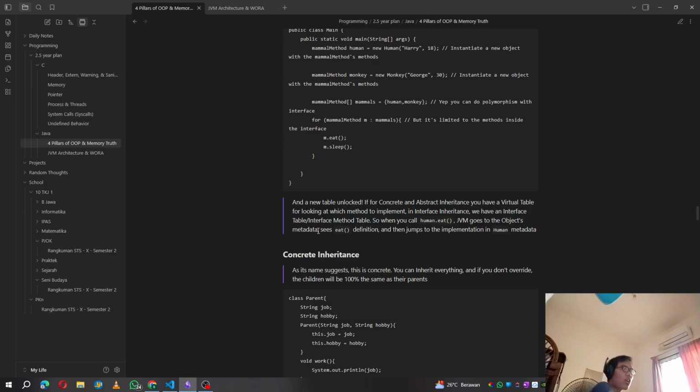So when you call human.eat, the Java virtual machine goes to the object metadata and looks at the ITable. Then it goes to the definition and jumps to the implementation in the human metadata.